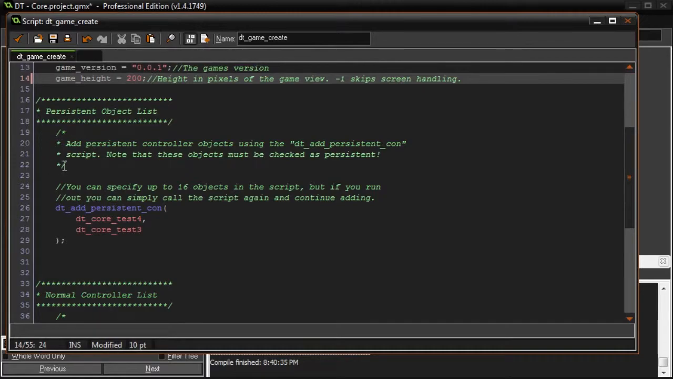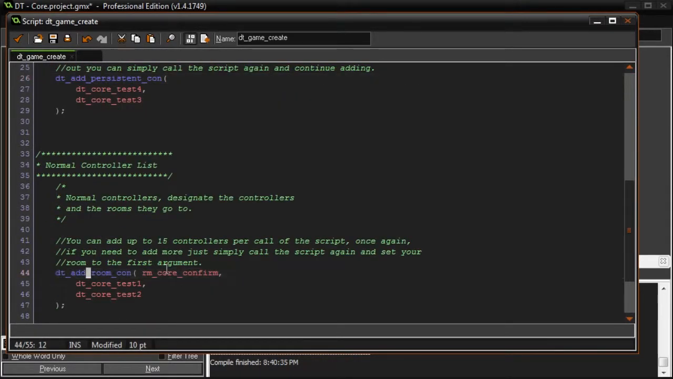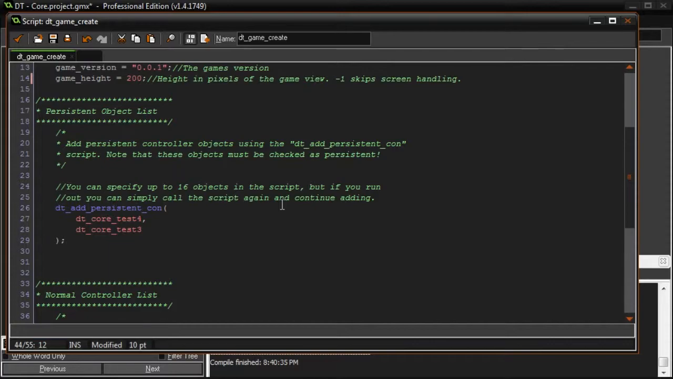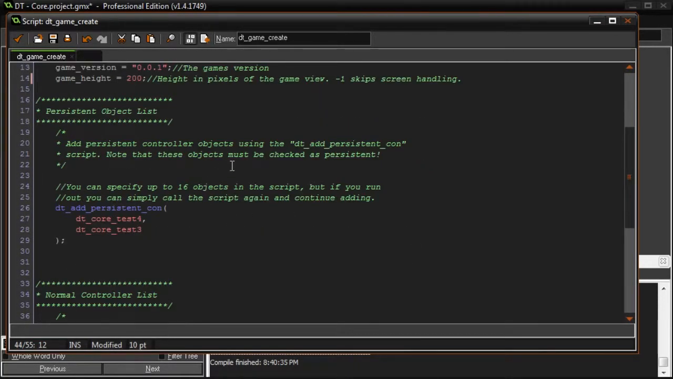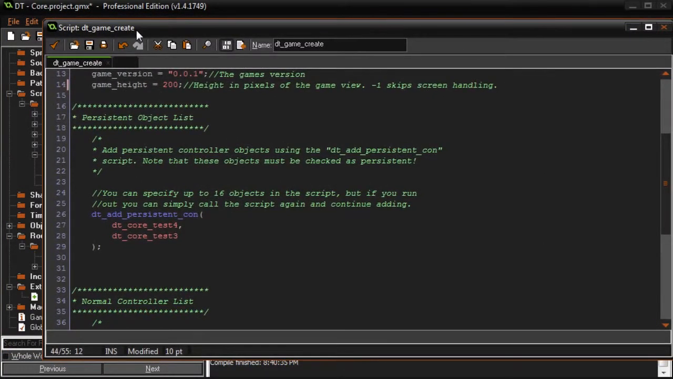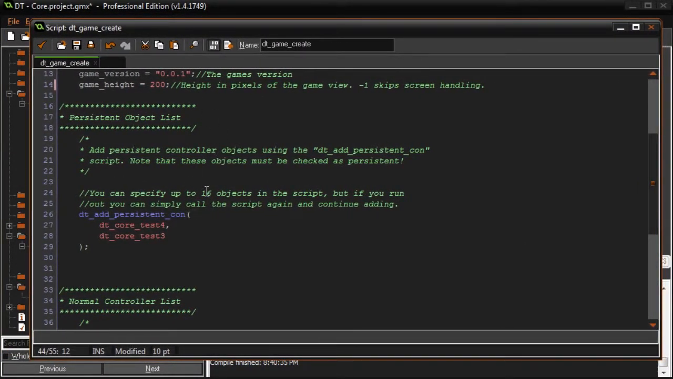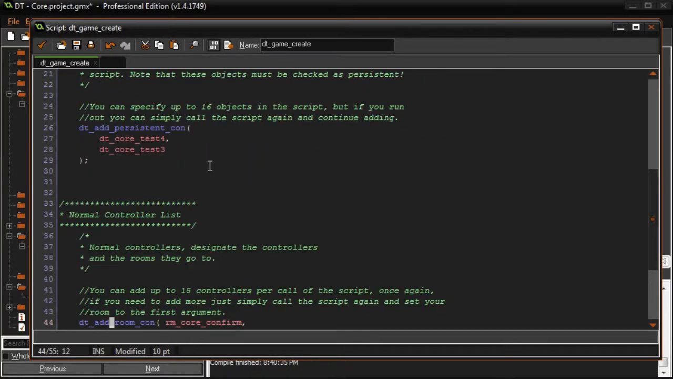Now, here's the important stuff. Right here, you can add persistent objects or room controller objects, or specifically controllers. If you're doing stuff that's not controllers, you should manually put these in the room. But the perk behind this system is the fact that you can manage your controllers in one place. You don't have to manually hop into each room and deal with that stupid little blue question mark that Game Maker likes to put in for objects that don't have a sprite or anything. You can just manage it all right here. It's nice, it's simple, it's clean.